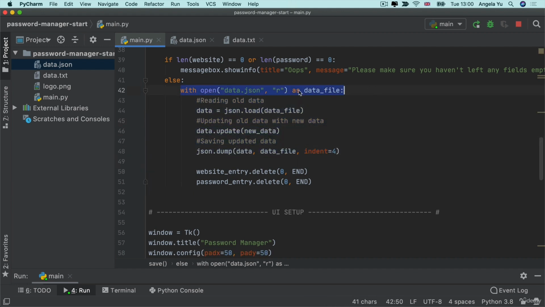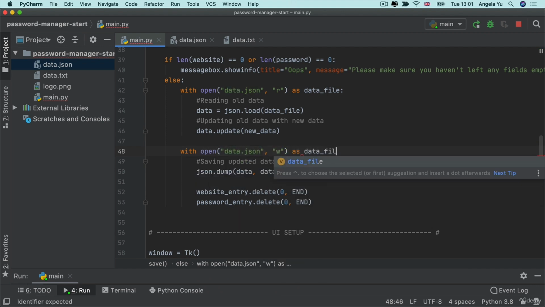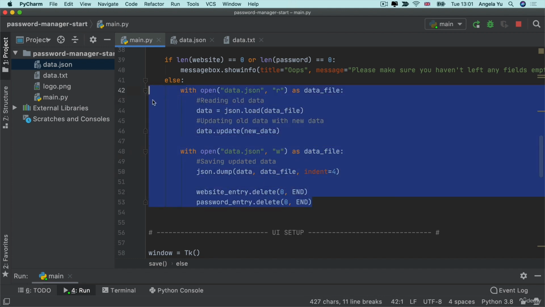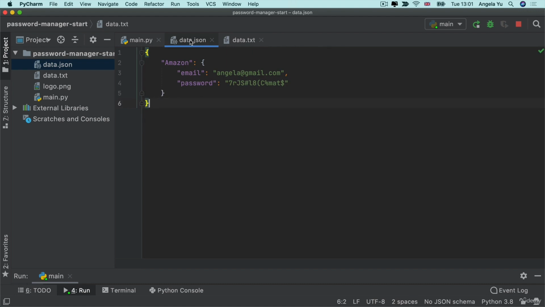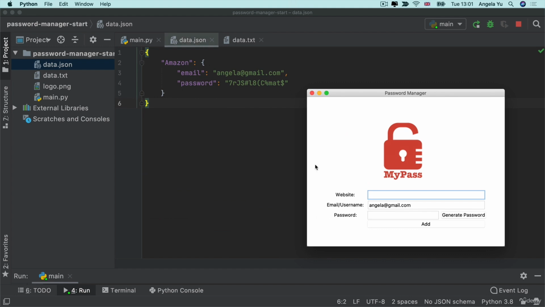First, we open the file in read mode, we get hold of the data, we update the data, and then we open up the file again, but in this case, we open it in write mode. This time, we're going to dump the data that we've updated over here into that data file using this particular indent format. And once we've written the file, then we delete all the text from our website and password entries. And these lines of code now replace our previous functionality where we were saving just plain text to our data.txt. Let's go ahead and run it and test it out. Currently, we have a single entry inside our data.json.